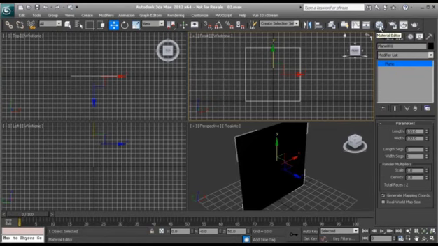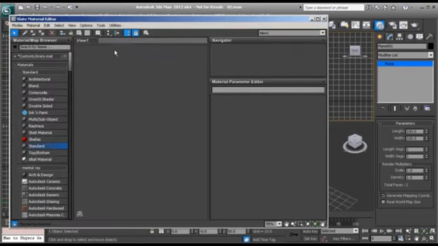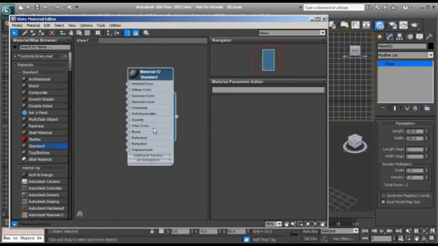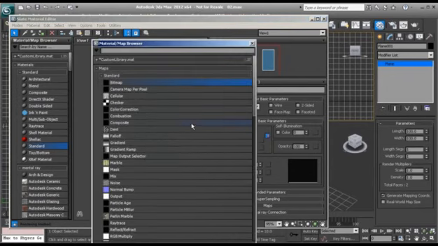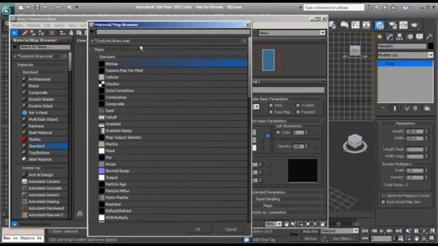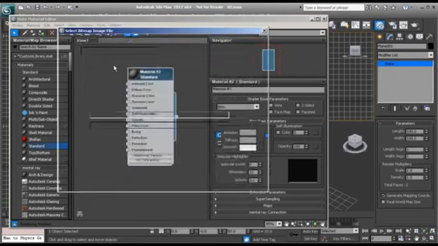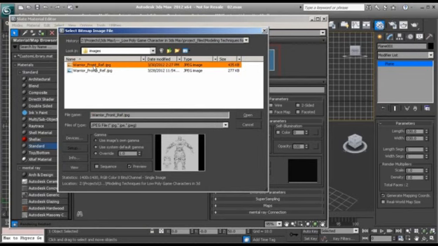So let's go ahead and create our materials. So open up the material editor, and we're going to drag in just a standard material. Double click on that, and inside of your material parameters you should see diffuse and a shortcut. So click on that shortcut, and this will bring up your material map browser. Choose bitmap, and let's use Warrior Front Ref.